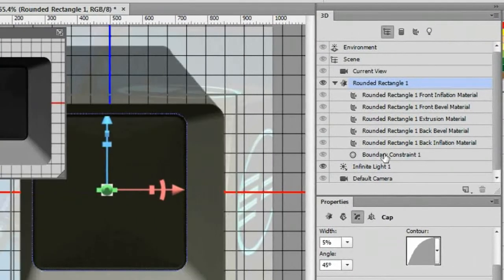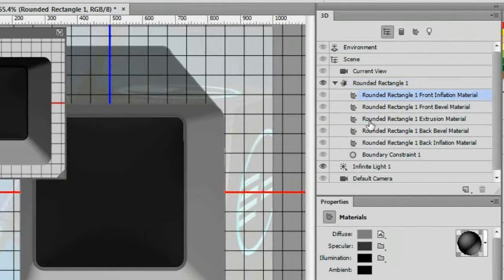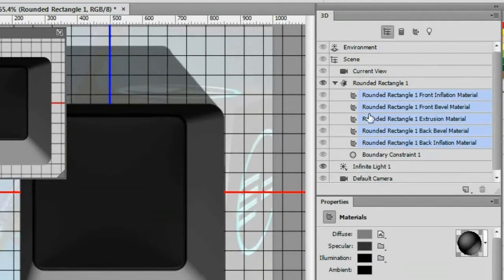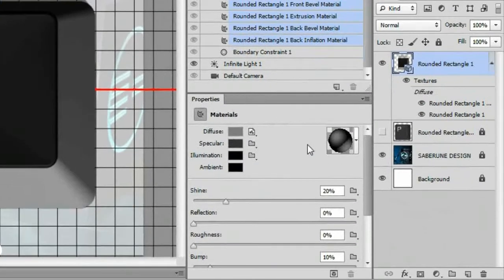Next, click the layer named Round Rectangle 1 Front Inflation Material to activate it. While holding down the Shift key, click the layer named Round Rectangle 1 Back Inflation Material. All 5 material layers should now be selected. While the 5 material layers are selected, go back down to the Properties panel and towards the top right corner, find the field containing the colored sphere.